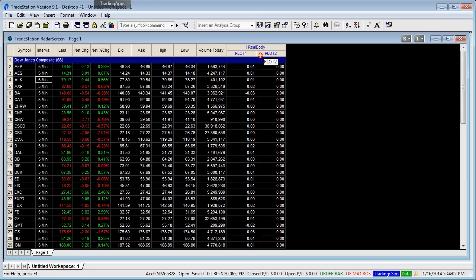Now that's very powerful. It means that every row that you see here, AAP, AES, ALK, every row is a chart, and you have an indicator applied to that chart. But let me take this one step further.